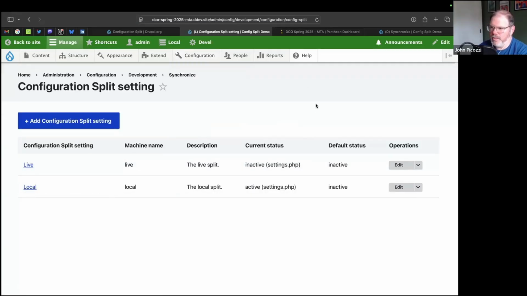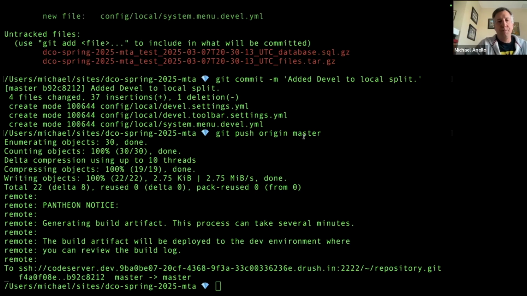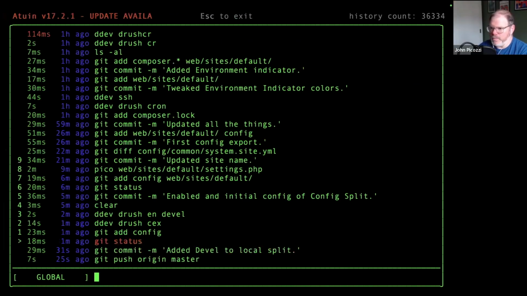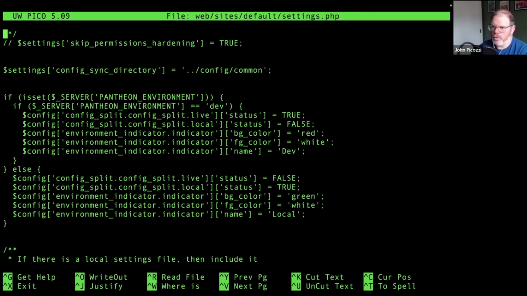So let's go into our settings file, actually into the code, because we're going to enable the live split. The reason we want to do this is because we're going to make changes to the live split that we want to make sure, well, actually let me ask you the question.